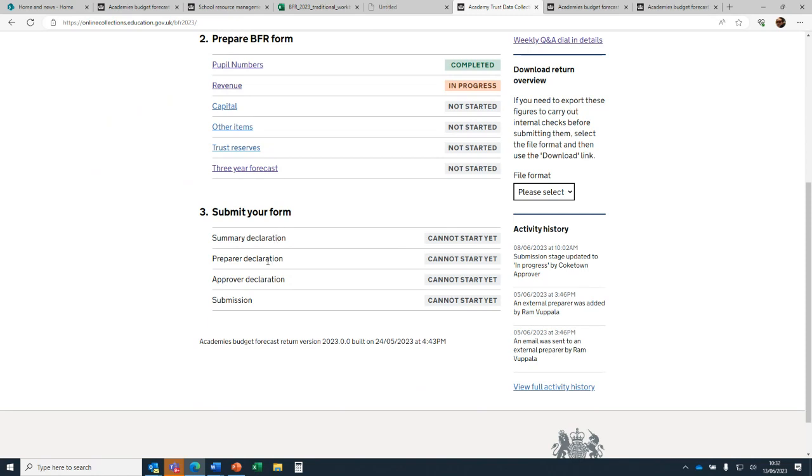And if you're a preparer, you would go through to give your declaration ready for your approver to review it. And if you're an approver, you can also prepare. So if I'd gone through all of this, I could jump back to the approver section, go through my declarations, and then you could submit it to DFE.